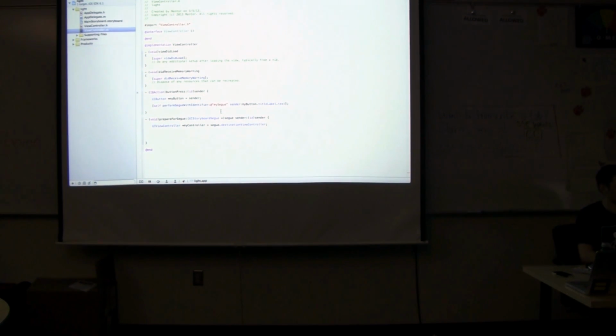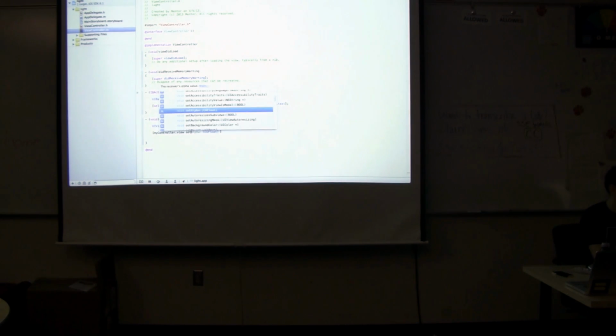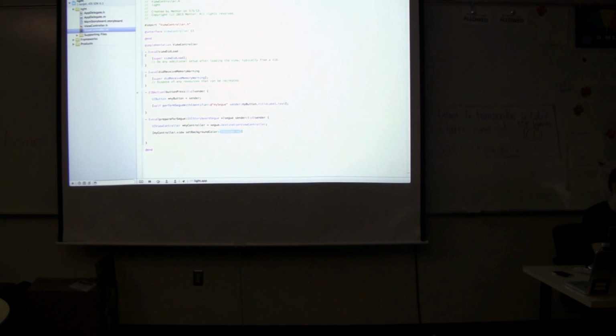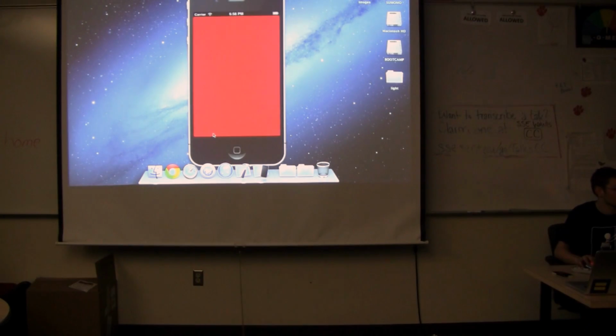So now we can do whatever we want on my view controller, like take its view and call setBackgroundColor. You can use a UIColor here, and we'll use a red color, because right now all we have is red. So that's all you have to do to set attributes on the view controller that you're switching to. If we run this again and click red, now our background's red on our new view controller.